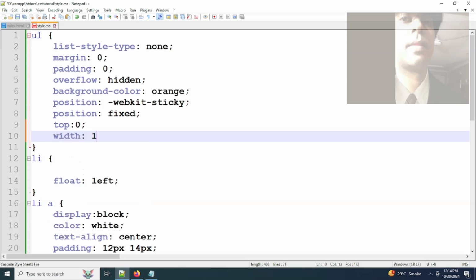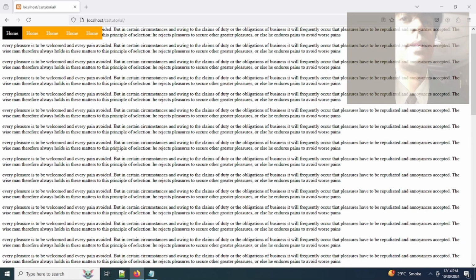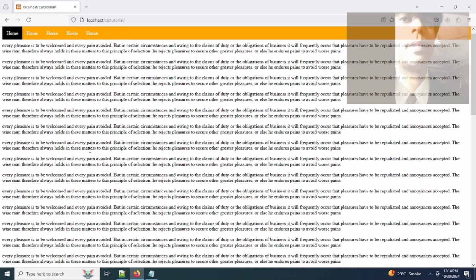width colon 100% semicolon. Press the blue button to save the file. Go back to the browser, press Ctrl F5 to refresh the page and see the effect.